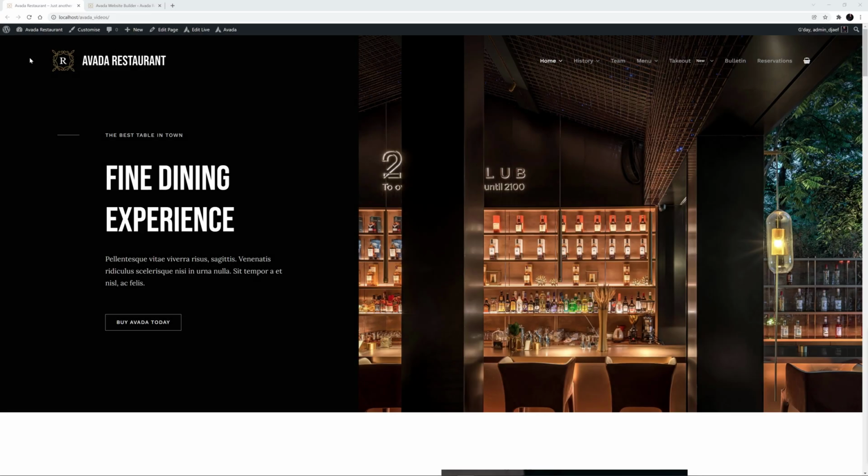Hi everyone. In this video, we'll be looking at how to make a pop-up with the off-canvas builder. The off-canvas builder allows you to create a variety of pop-ups and sliding bars in Avada.